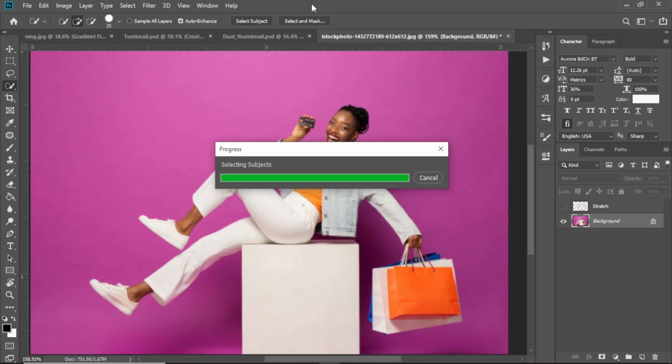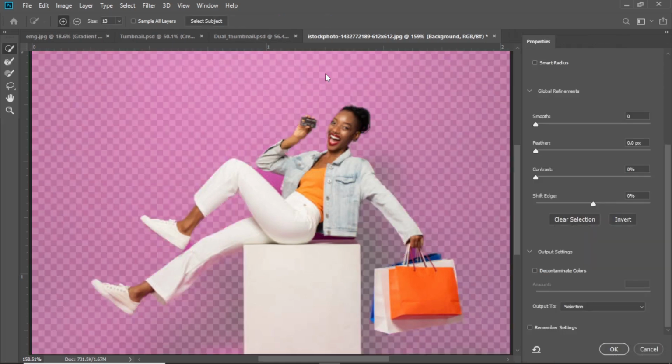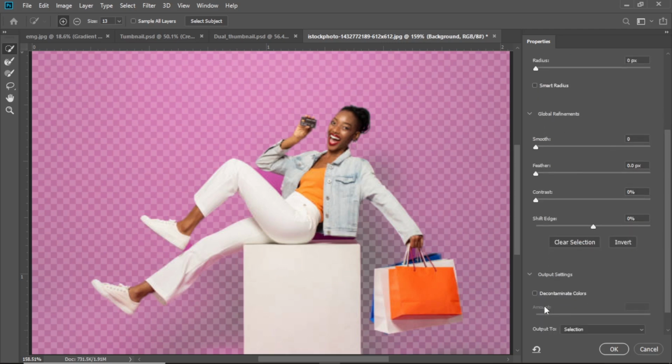So the second step for this particular process is that you select and mask the object so that we can distort some portions out. So this is our select and mask. In the select and mask, don't touch the smoothing, don't touch the feather, everything here is okay. So what you do is you go to output settings down here, then you click and open.